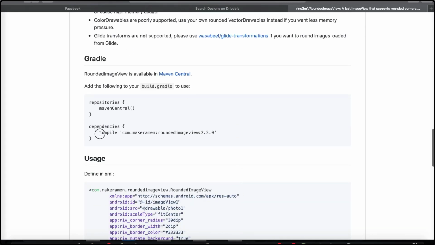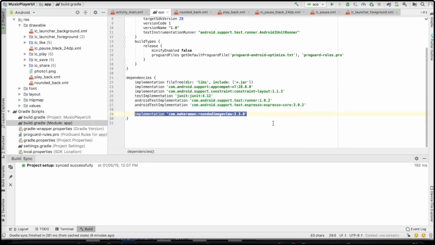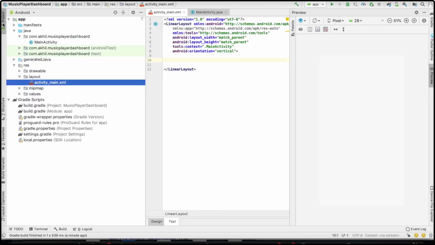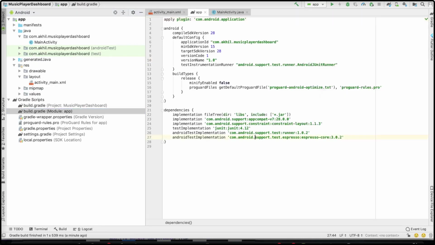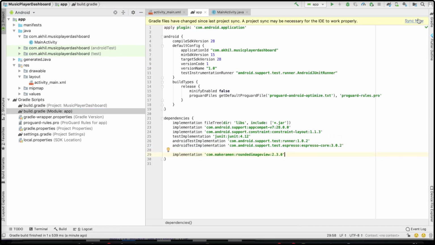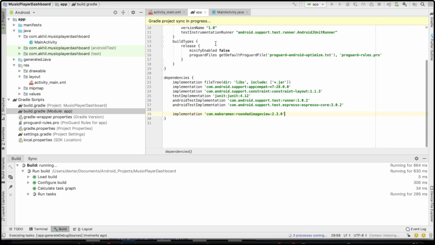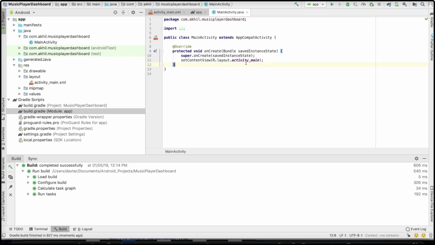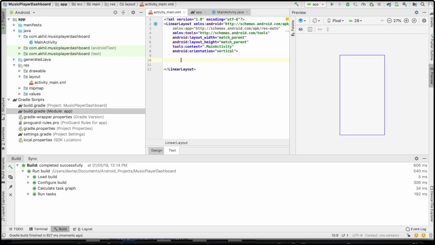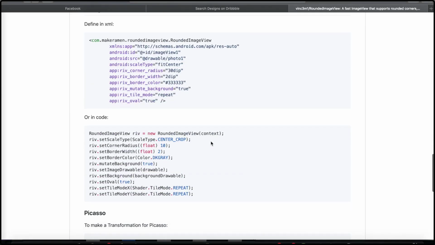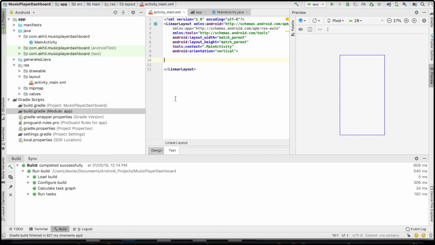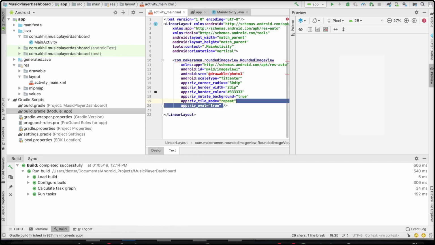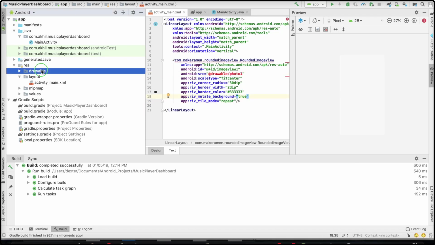So I'll add that dependency here in my Gradle file, project Gradle file, app Gradle file. So okay, it's done. So I can utilize that. I'll go to my main, and here whatever it says, I'll copy the same. Do I want oval? No, I don't. Okay, so I'll need a photo as well. So I'll add one photo.